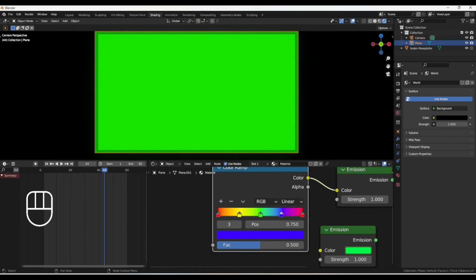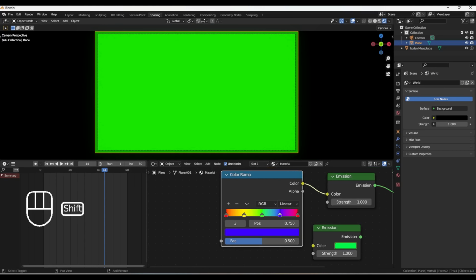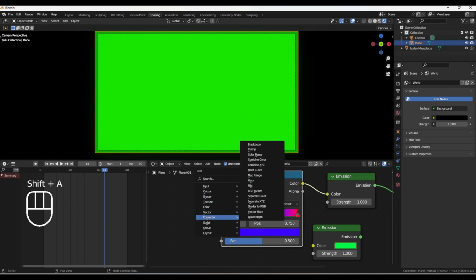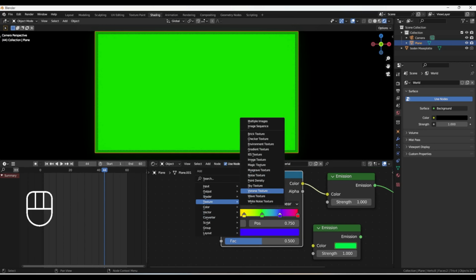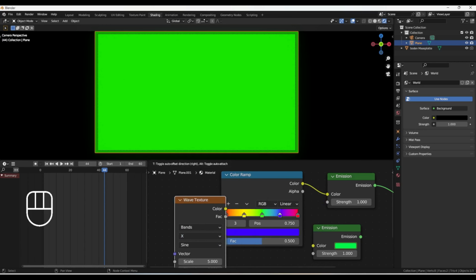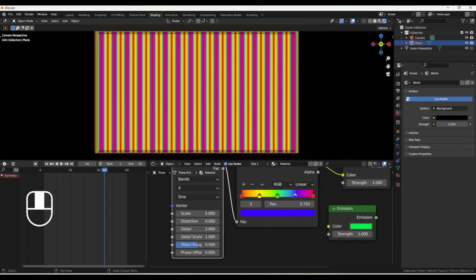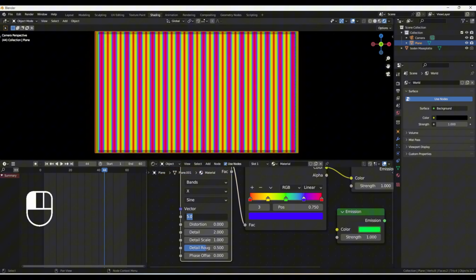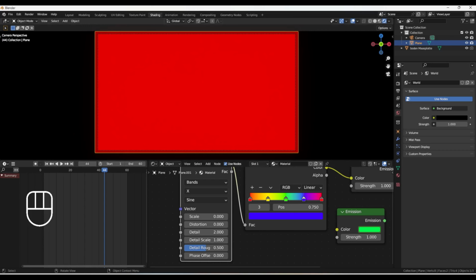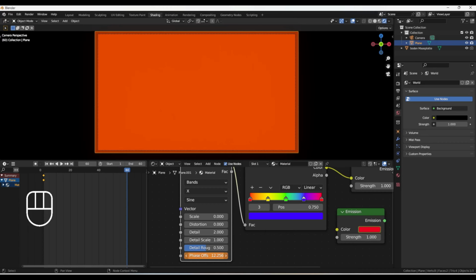Now I've added the wave texture, and this is where the magic happens. With the wave texture, first set the scale very low between 0 and 1. Then we move on to the phase offset. That's where the animation happens. On frame 1, set it to 0, and on the final frame, set it to 12.256. This creates a seamless loop that runs almost perfectly. I'll increase the frame rate a bit so it plays more slowly. Take a look at this.